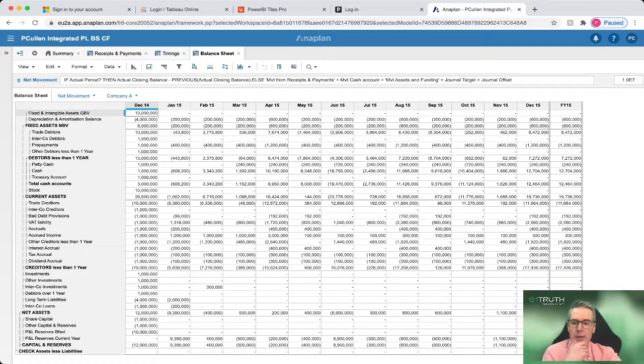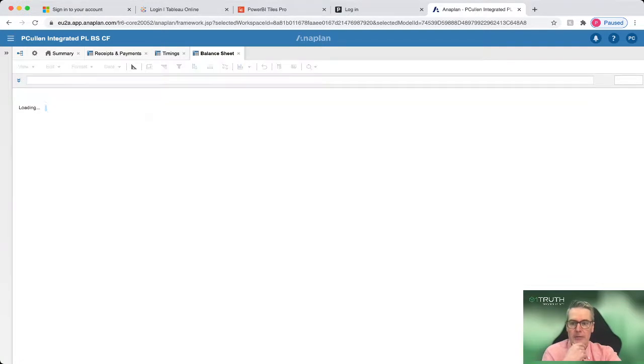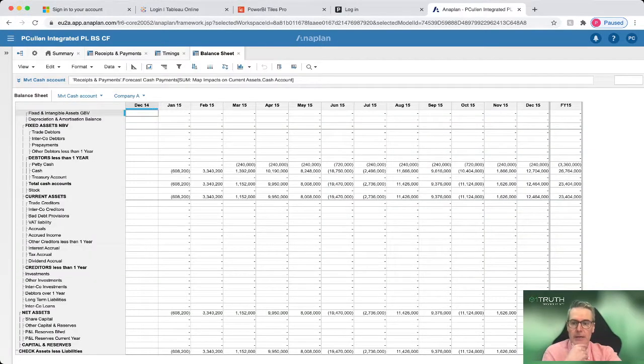Okay, it's working out, am I an actual period? Yes, then use my closing balance, and if not, then pull me in from receipts and payments, movement from the cash amount, and movement on assets and funding. So go and find me all those amounts and bring them in. And those amounts are all coming from other parts of the model, which say, okay, this value, go to the receipts and payments module, pick me up the forecast cash payments and sum it up on that relevant cash account, which is this. So this is bringing in all the movements.